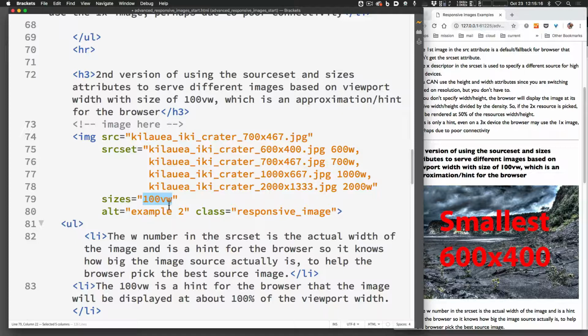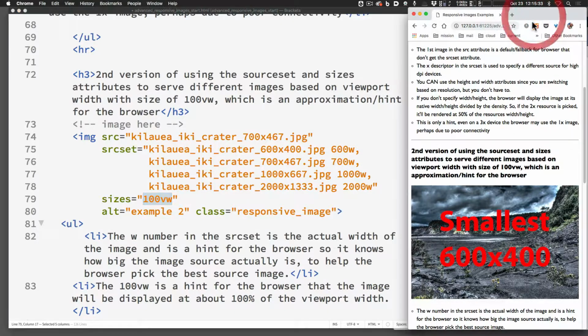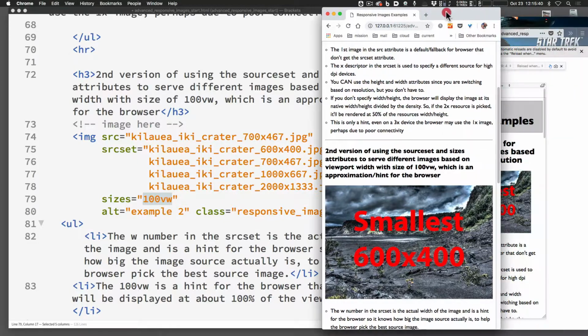You can put commas in here too to give it different sizes, which we're going to do in the next example, I think. So we are saying for all these different image choices, the image is going to show up at about 100% of the width of our browser, if that makes sense. So since I am at this specific width, I don't know how wide my browser is right now, it decided that the 600 wide one was the best.